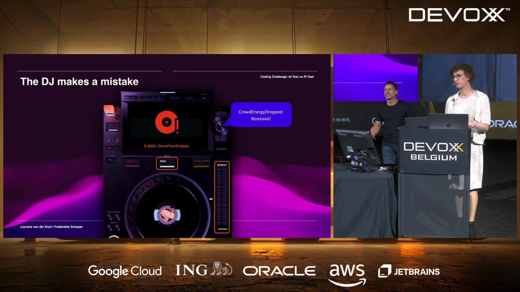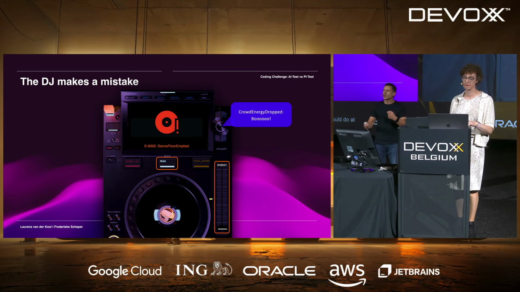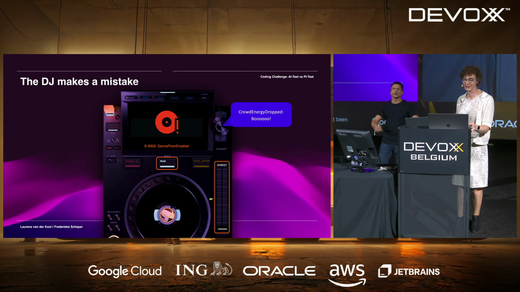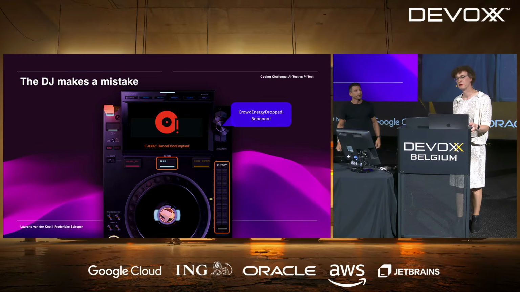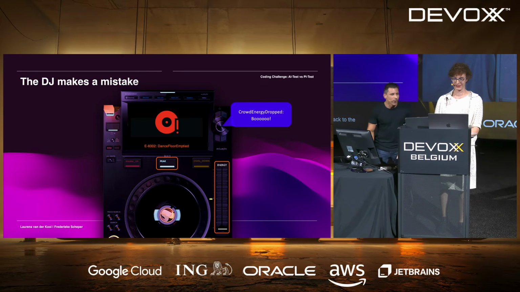And one of the things the DJ should do at this point is try to recover from it, try to select a track which hasn't been played yet with the highest energy level possible to lure people back to the dance floor and grab their attention again. Frederieke, let's have a look at some code.